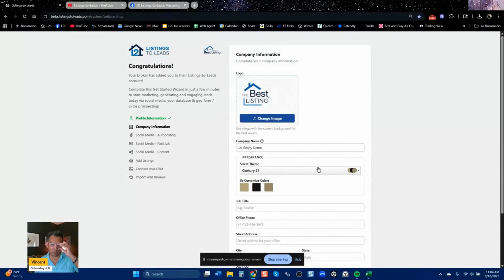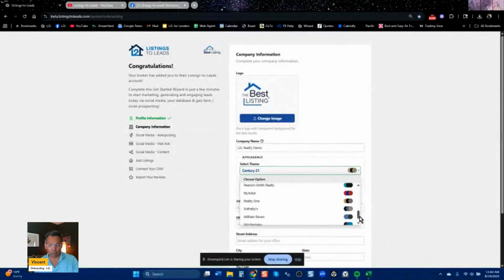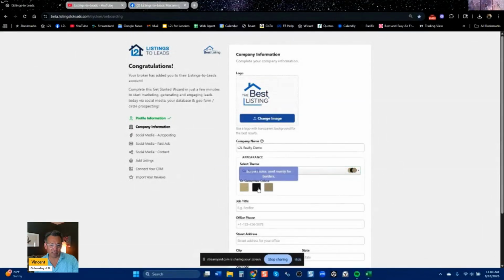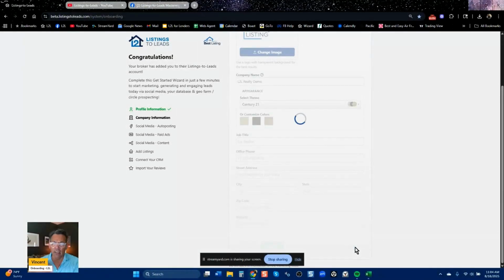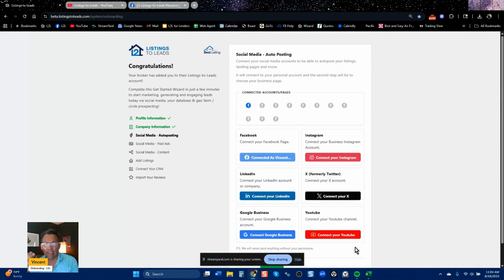So put your logo there. We've got the branding color schemes for a lot of the major franchises in the country. So you can choose that, or you can customize it if you're with a boutique independent shop. And again, if you need these fields in here, you can add them. Here, the next page is where we get more of what can help.